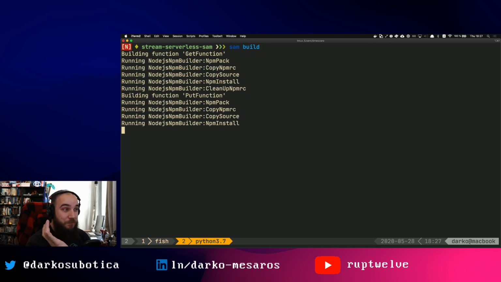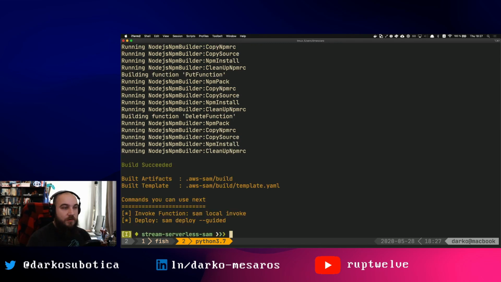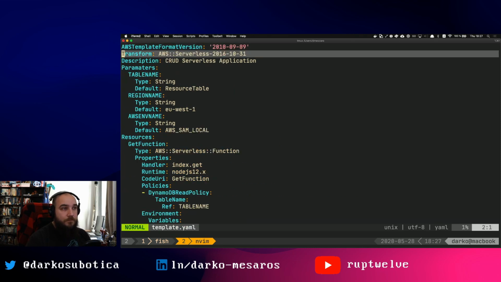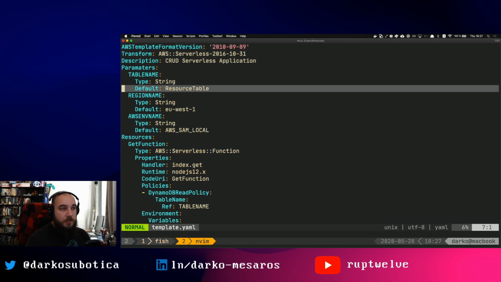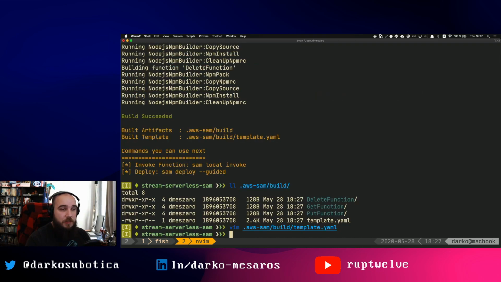Okay, it's building now, so it's actually building my SAM application. So it's going to be packaging a lot of different things. If we do ll .aws-sam/build, we will see that we have 3 independent functions here and the template, and it basically created all of the things for us. If we go to vim .aws-sam/build/template, you can see that it basically has all the same things here. So it's our built serverless application. The only thing is the delete, get, and put functions are kind of formatted. Excellent.